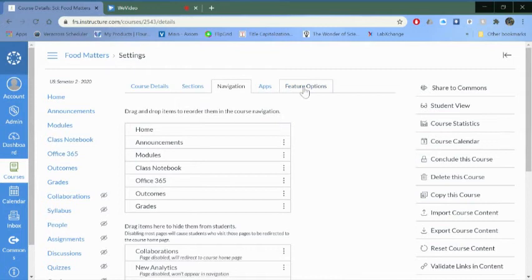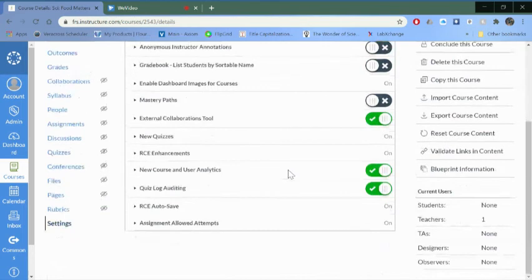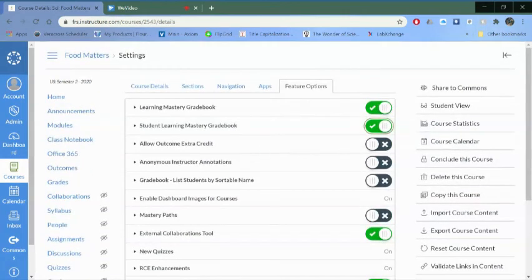And now I'm going to head over here to feature options. So the Learning Mastery Gradebook is a feature that you have to turn on. So it's actually the first thing here. So just move this little slider over. You also probably want your students to be able to see the Mastery Gradebook so they know if they're approaching mastery on different things. So turn that on as well. The other things, you may at some point want to play around with mastery paths, but for now, we'll just leave it at that. Okay, and there's no save button there.